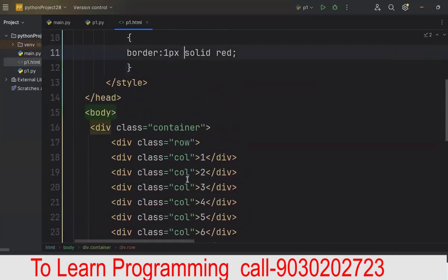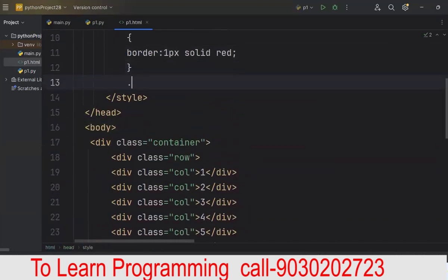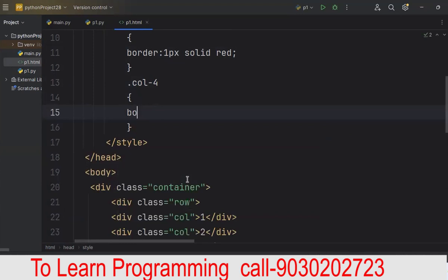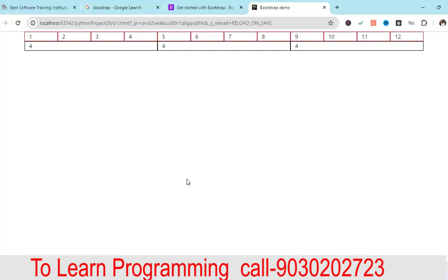So if you want to add the border for col-4, you can come here: .col-4. I will give the border as black. So I'll write border: 1px solid black. So like this, you can consider.